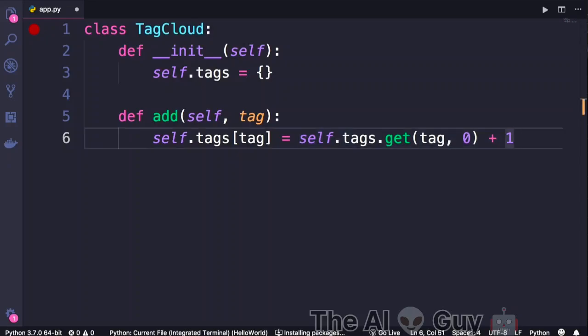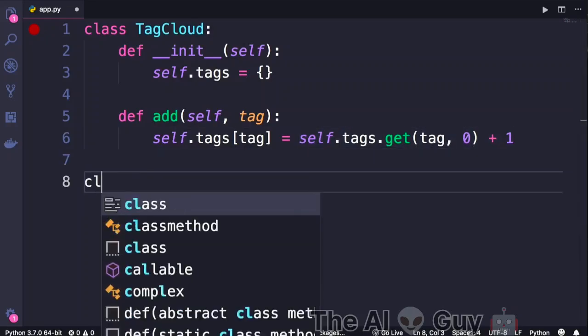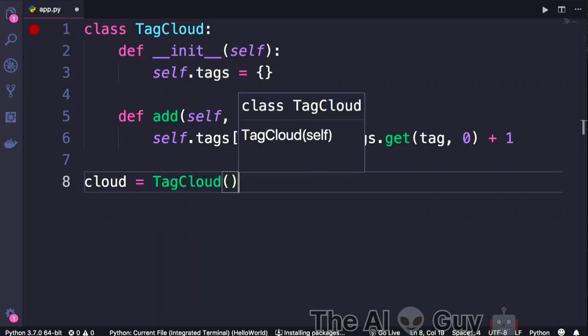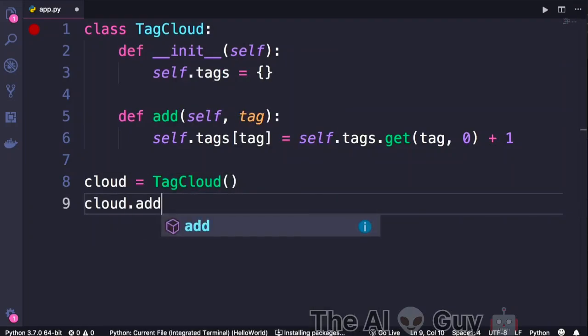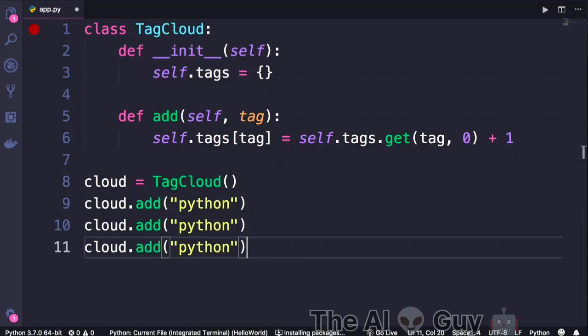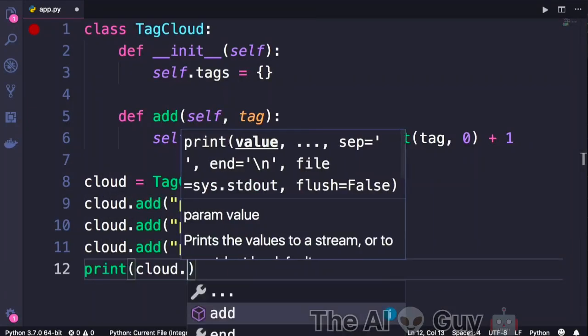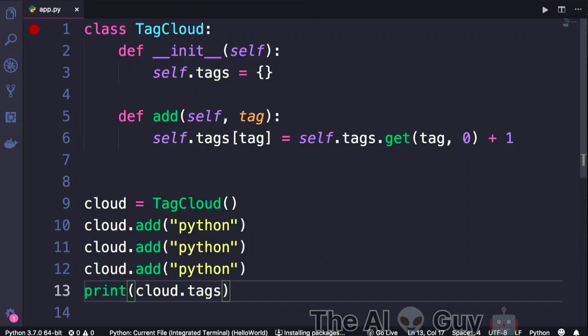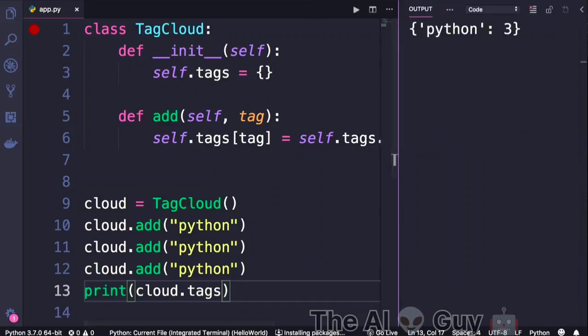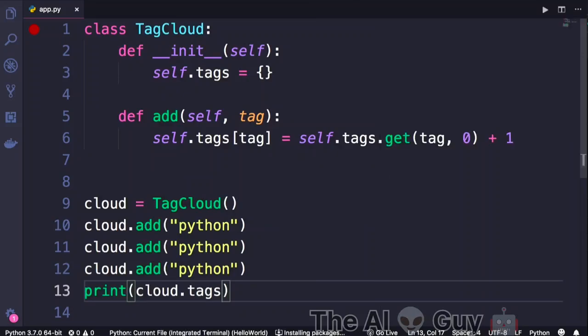Okay, let's test our program up to this point. So I'm going to create a cloud object and then call the add method a few times. Let's add Python 3 times and then print cloud.tags. Save the changes, run the program. So in our dictionary, we have one key value pair, Python set to 3. Beautiful.